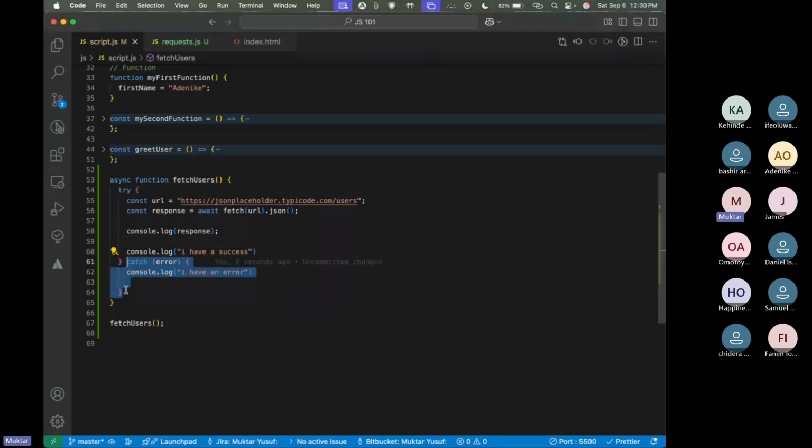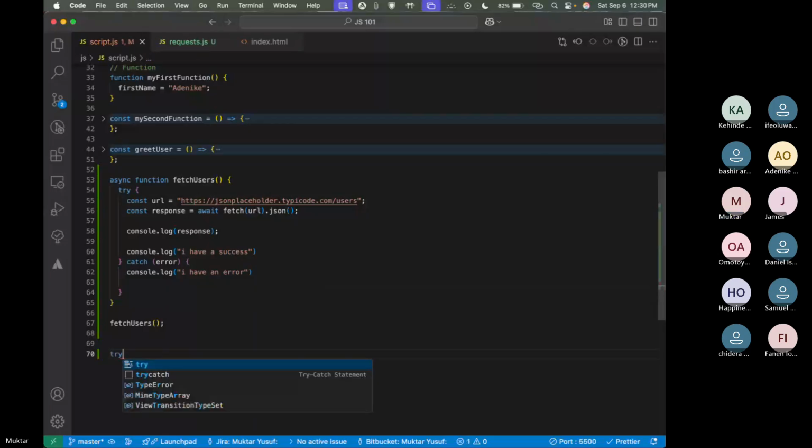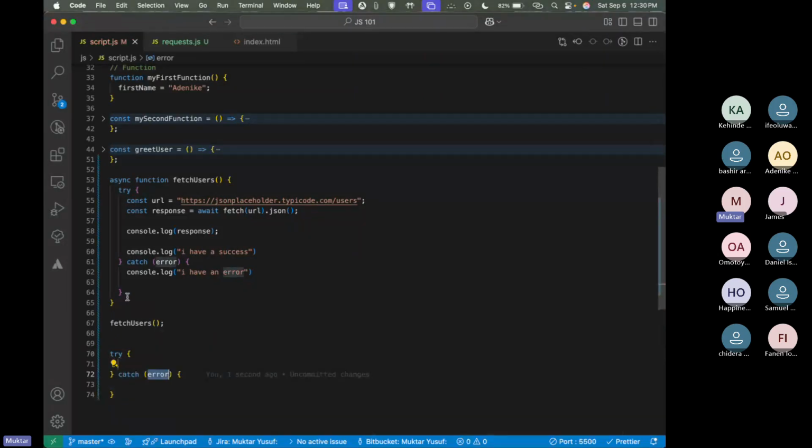Now, I wrote this try and catch so that it doesn't look like some magic. Because I'm used to VS Code, VS Code brilliantly detects that I could be trying to write a try and catch statement, so it gives me this. I press enter and it populates it. But the syntax is as simple as this.